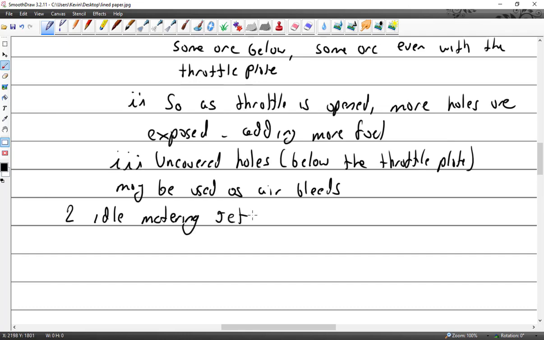The idle metering jet. Well, we had the main metering jet. And remember, all of the fuel for the idle system passes through the main metering jet. But the main metering jet does absolutely no metering whatsoever of the idle system. Anybody know why? Because the idle system has its own metering jet. The main metering jet is too big. It's way too big, like a McDonald's straw versus the little ones you stir your coffee with. Idle metering jet: we still need to regulate the fuel. So the idle metering jet just meters idle fuel.